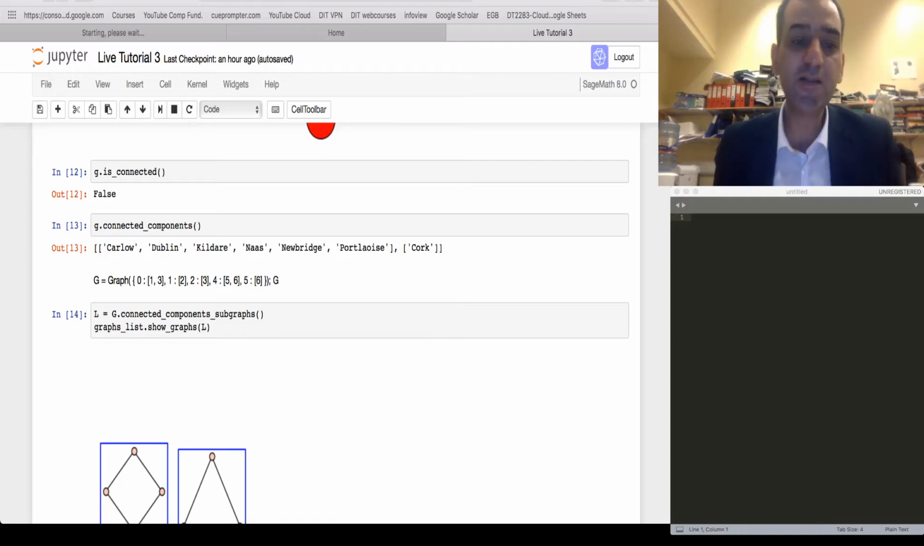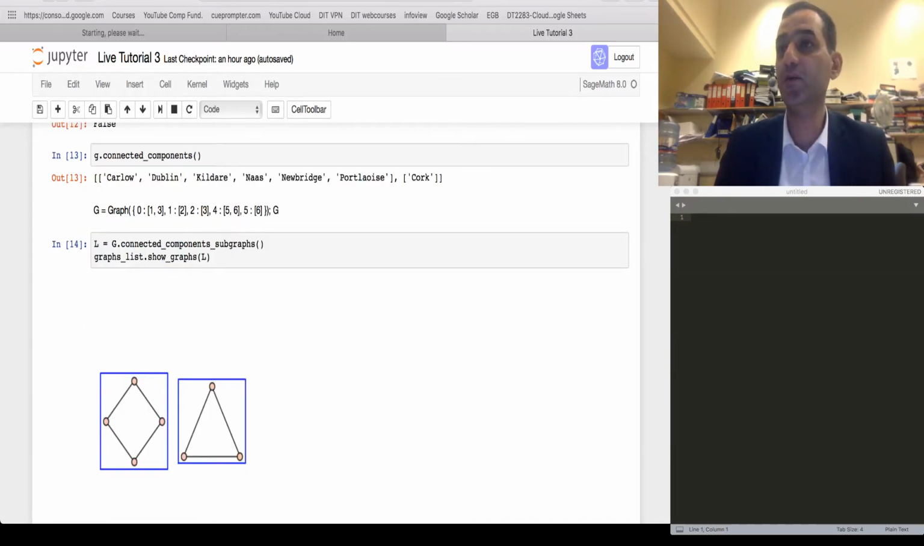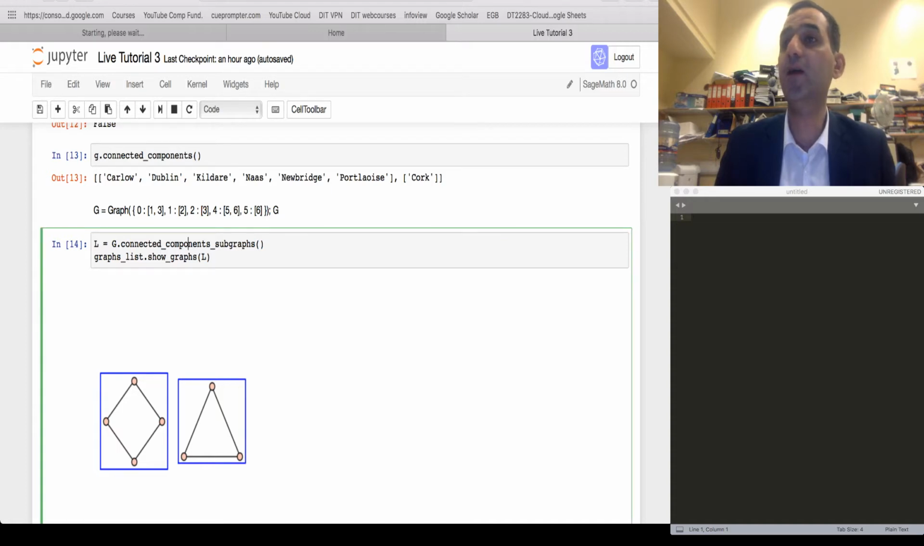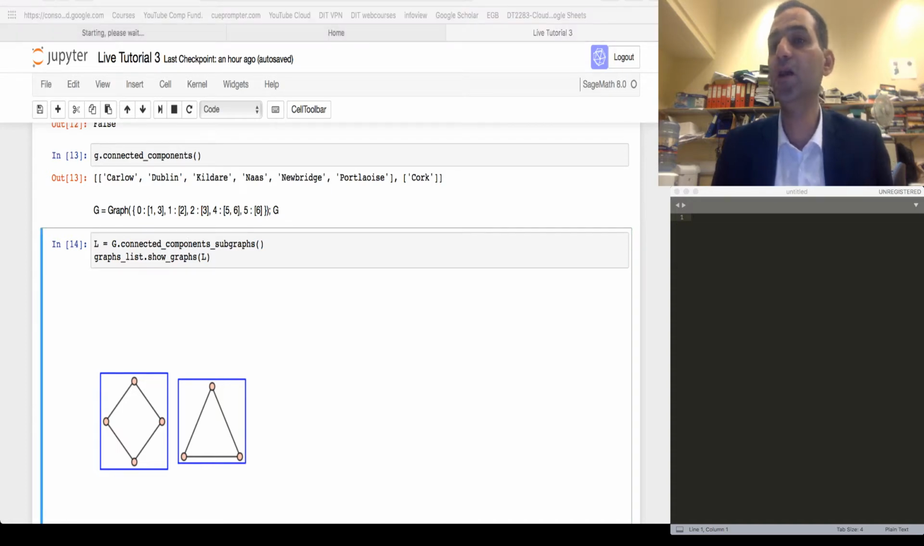Okay, so the last thing we did is to make connected components in the subgraph, and we just got that, and you should be able to see.